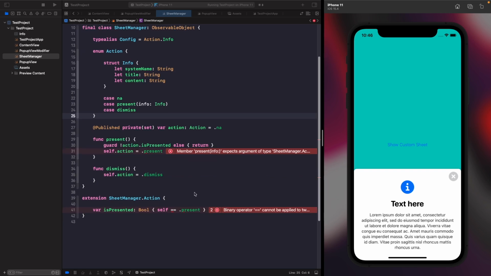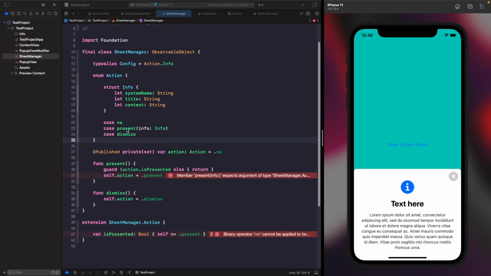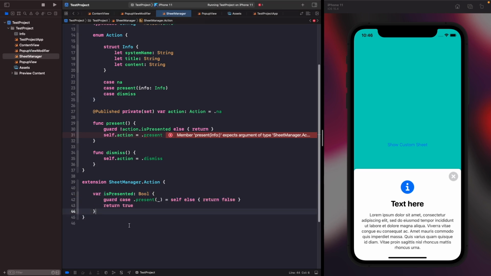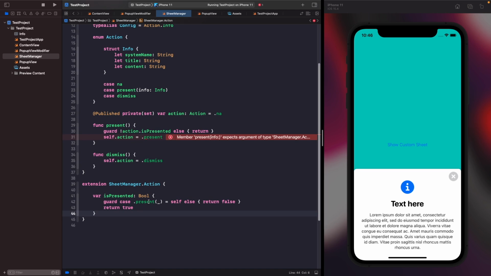So we've got a few errors here, and the reason is that our present case is now using an associated value. So we need to fix these errors because it's not able to just do this assignment anymore. The first one we're going to tackle is our computed property. So let's type this out and then break it down. What we're doing here is using case matching to check if self, which in our case is the action property here, is presented. And we're now saying that we don't want to use the associated value within the enum case.